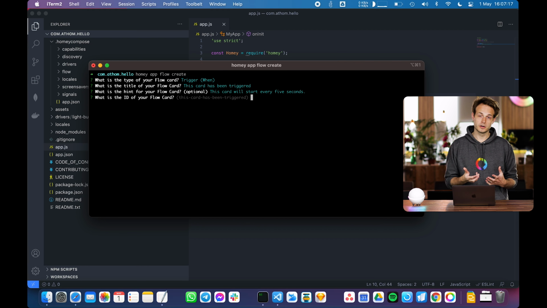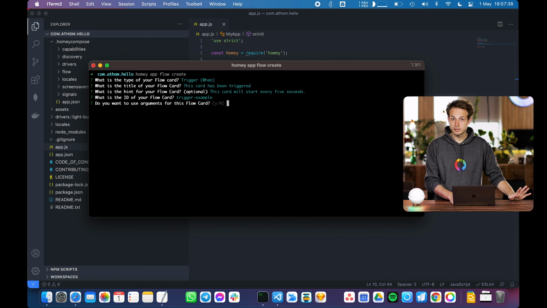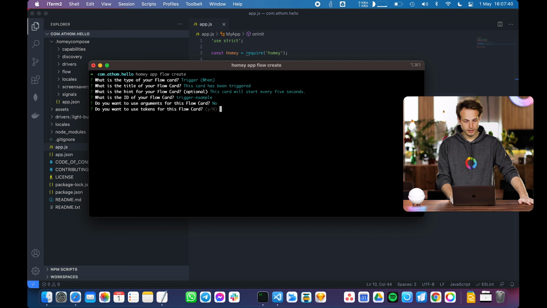The ID of your flow card, that's not visible to the user, but it's visible in your code. And you will reference your flow card in your code using this ID. So make sure it makes sense for you, and don't change it afterwards, because otherwise the flows of people will break. Let's just call ours trigger example. We do not want to use any arguments in this example just yet.